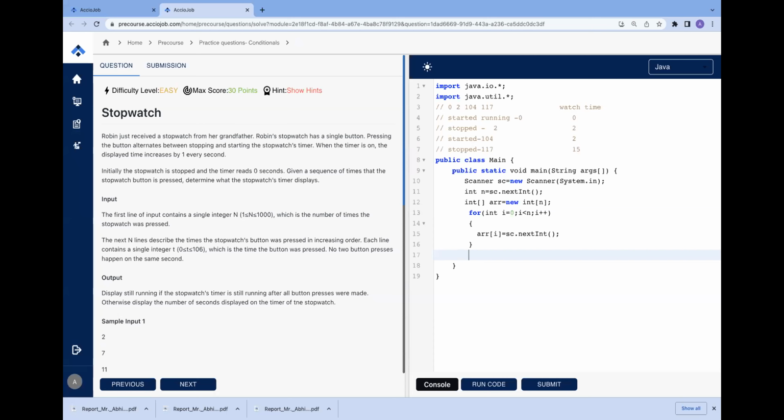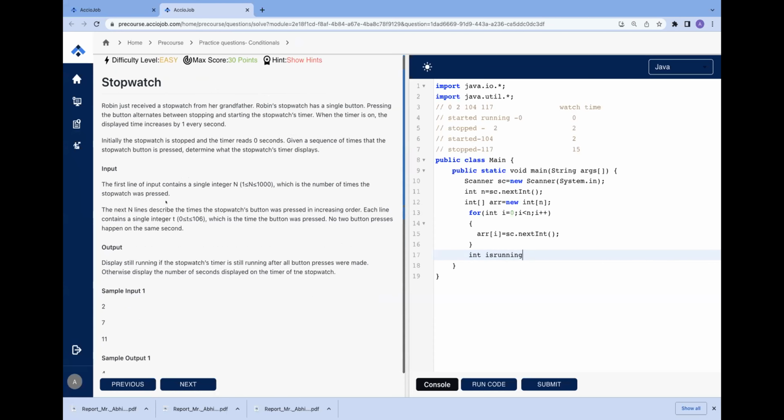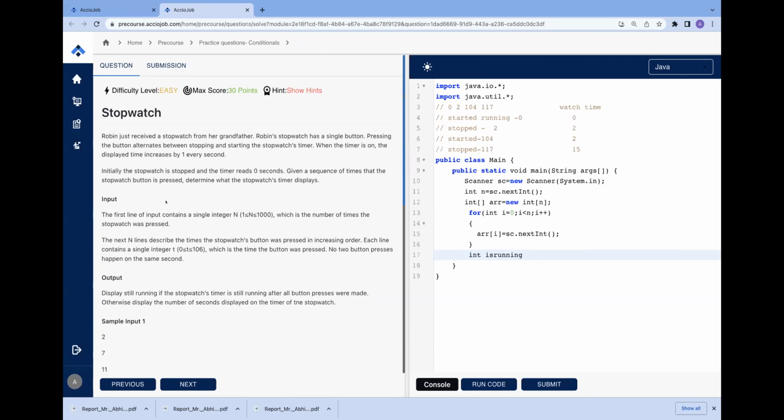Now we have all the time inputs where the watch was pressed. Now we will create a flag called isRunning. When we have come to practice questions, we have learned arrays and conditionals. So irrespective of the question module, don't think you must use only conditionals. It can be solved with only conditionals, but when it is easier to do it with an array, why not use an array?